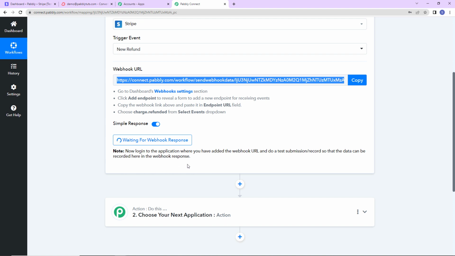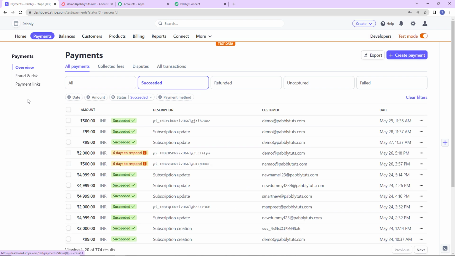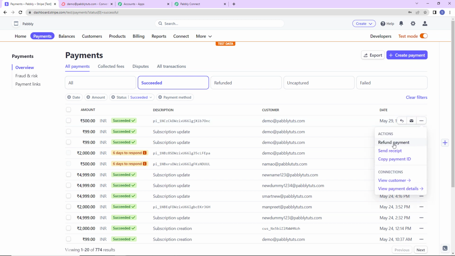Which means that now if there is a payment which has been successful, we are going to apply for refund. So going back to Stripe, let's go to payments. Here we have to go to overview, and now you can see that these are the successful payments. So I'm going to click on the 3 dots over here. You can see refund payment.